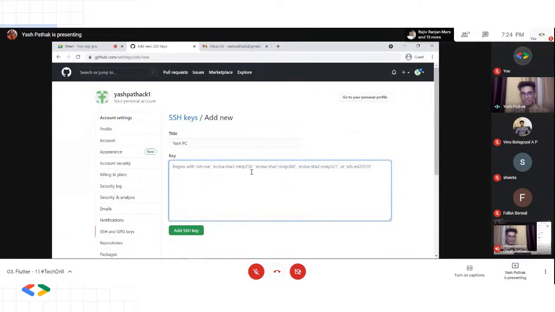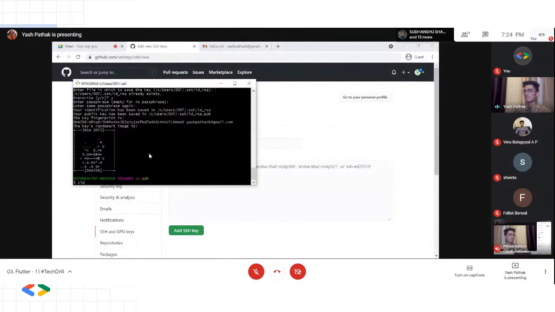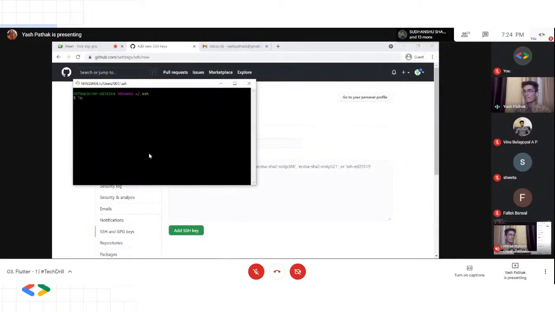Then I have to paste some key here, right? So I will go back to my Git Bash. I will clear this screen and I will ls. And I'll be able to see multiple files here. What I'm interested in currently is this file, because that's what we named it.